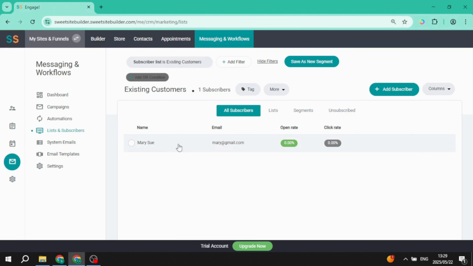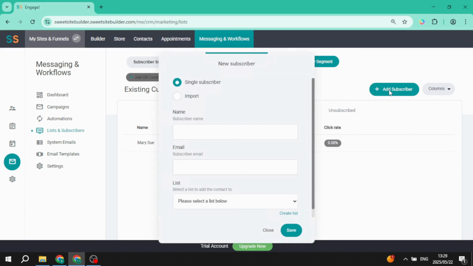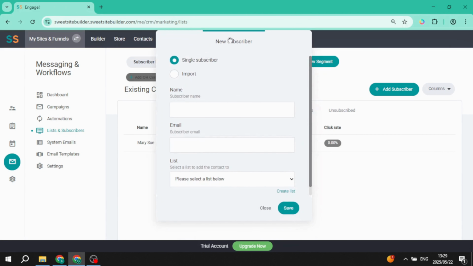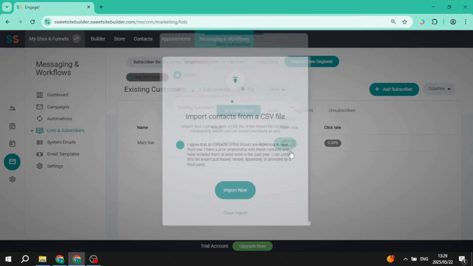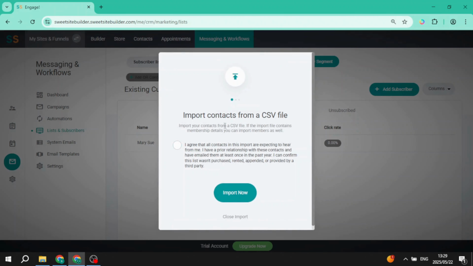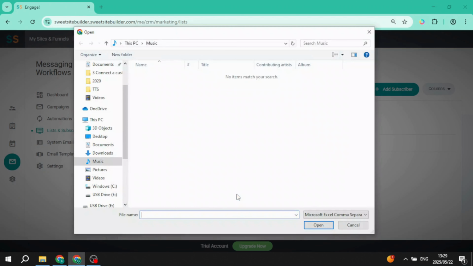To import bulk contacts from a CSV contact list, click on the Add Subscriber button. In the New Subscriber window, click on Import. Select the list you wish to add the subscribers to, and then click Import. Accept the terms and conditions, and then click Import Now.